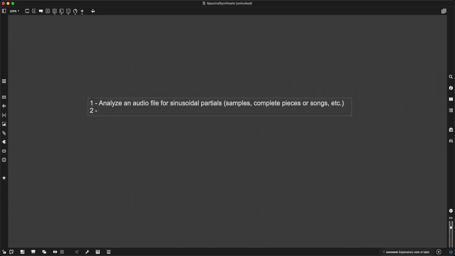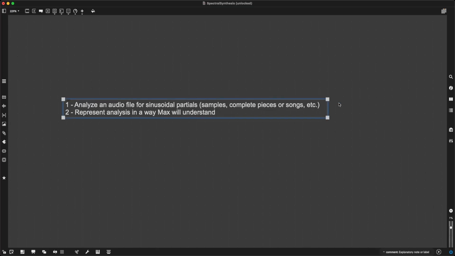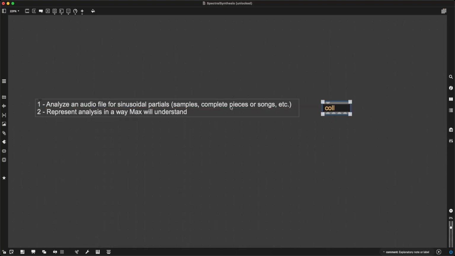Then, number 2, we have to represent this analysis in a way Max will understand, right? So we have to export this analysis and we have to work with the text file so that we can import this in Max. And for this, we are going to be using the coll object, short for collection. And this is going to be a collection of all the individual partials of our analysis. So we can either play them together or play them separately or manipulate each partial in any way that we want.